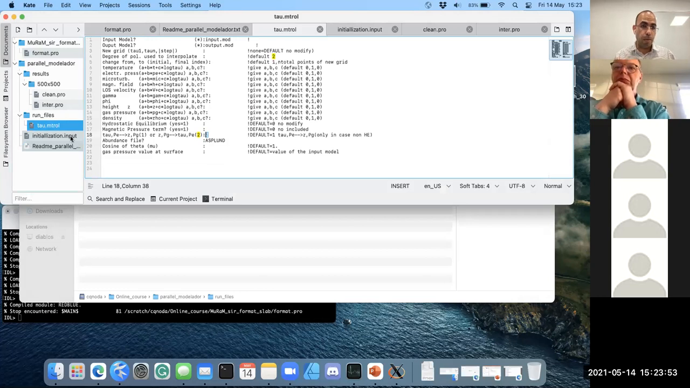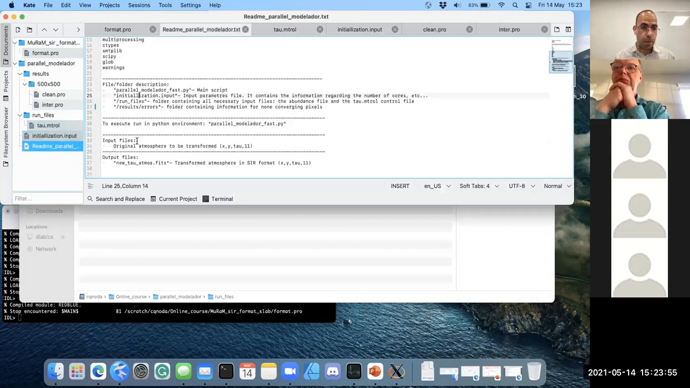Okay, so then just let me check. Yes, and the output that will be, then for running the code, you need to just type this sentence. I will show you how to do it later, but it's just calling the Python wrap, and it will read what you have included in the initialization.input file, and it will just run.